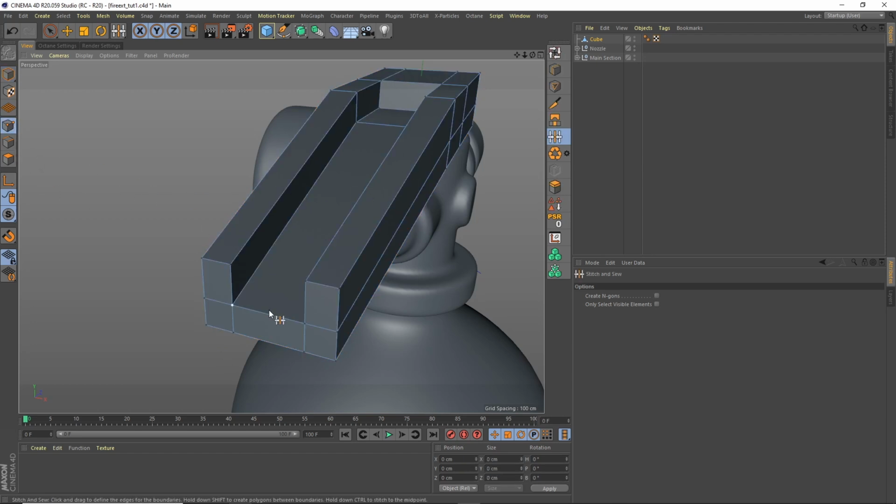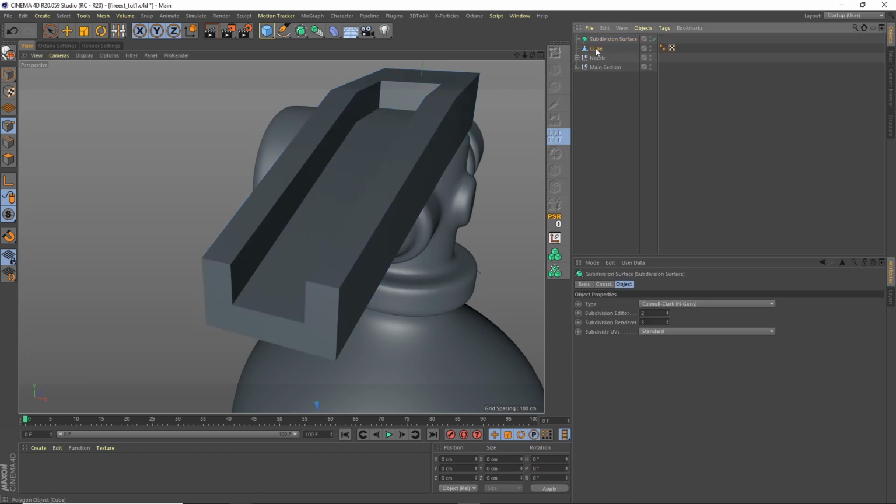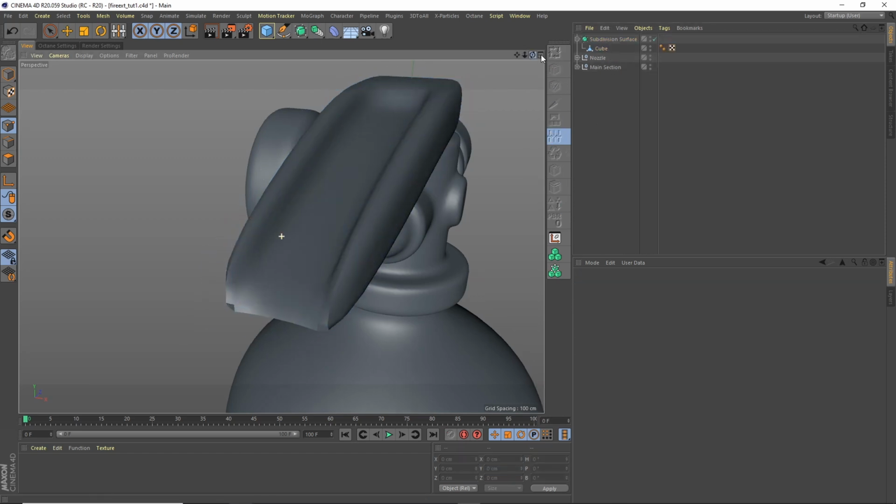Now, just to make sure that all of those points are connected, I'm going to select all. I'm going to click optimize. Now, the optimize tool just means if there's any points that are super close together, it will just weld them and make them one point. So we put a subdivision surface on this. You can see what we're looking at.